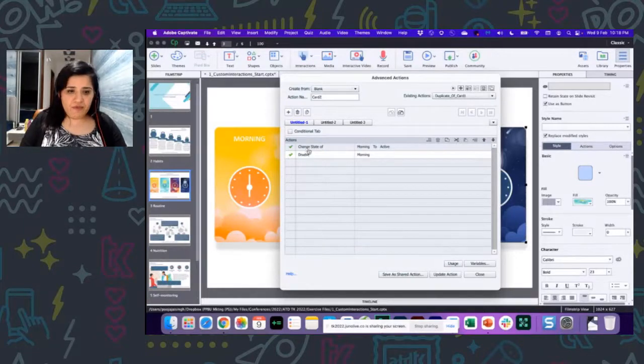And here, the first line and second line, the first column that you see here, change state of and disable, this doesn't need to be changed because that's the action that we want to do. What we have to change is the objects over here. So instead of morning, we will select afternoon, set it to active, and the second one also we will select afternoon. So when you click second card, state of second card should be active and it should be disabled. So we'll go and say update action and click OK.